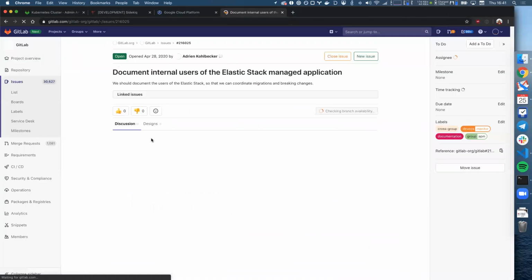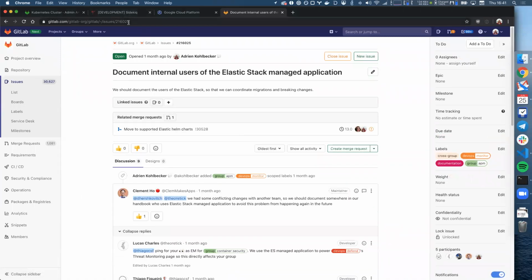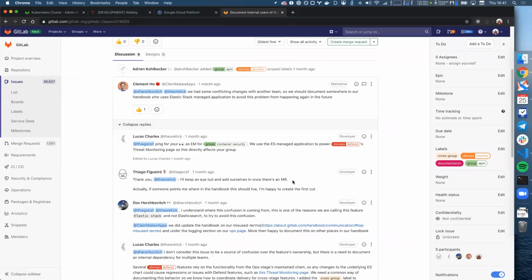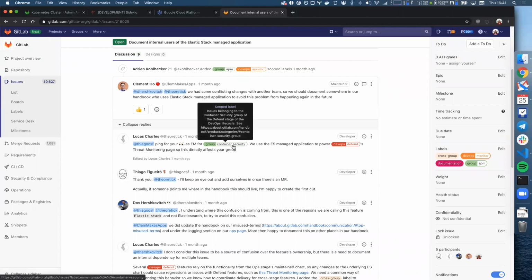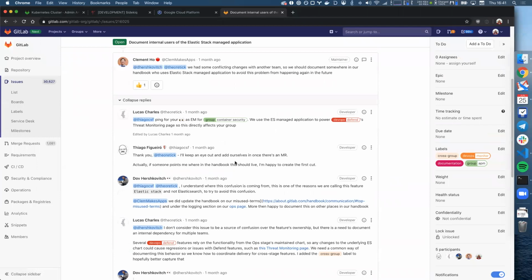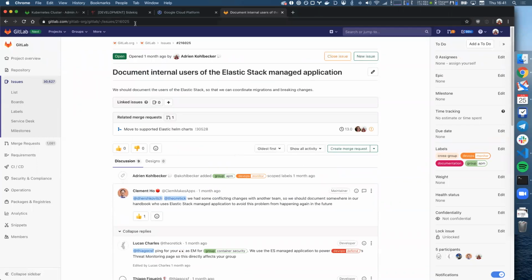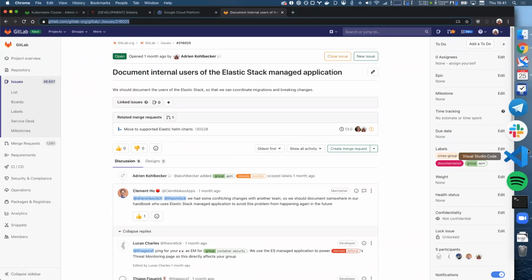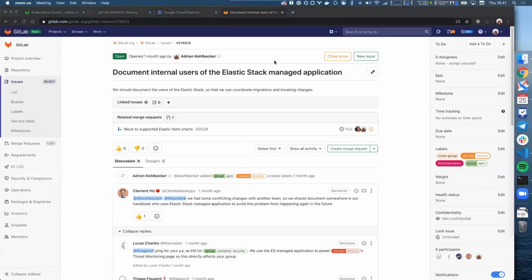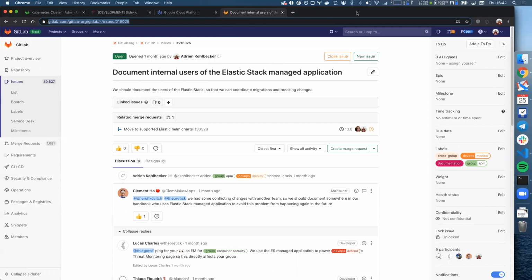There you go. So that's the one, and it's the container security group. So there's some discussion here, like just people being aware of this. I'm going to paste this, I guess, in the chat. I'll do that again. Chat. There you go.